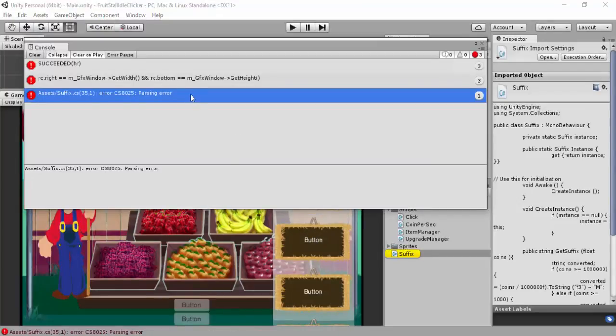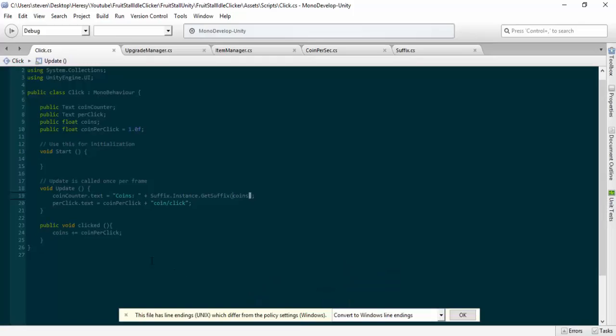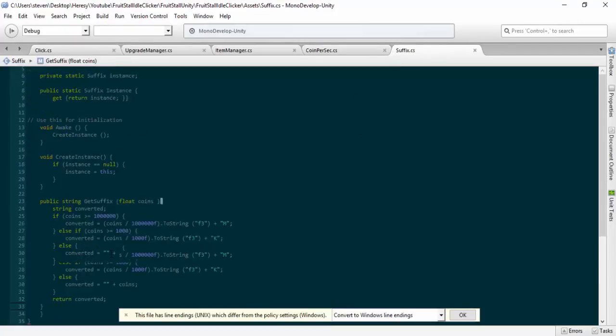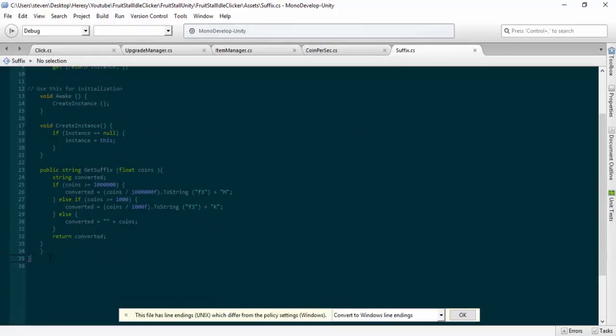And we've got a parsing error now, so perhaps I put too many things. So line 35 doesn't have a line 30. Oh, suffix. Yeah, so I put too many there. That's fine.